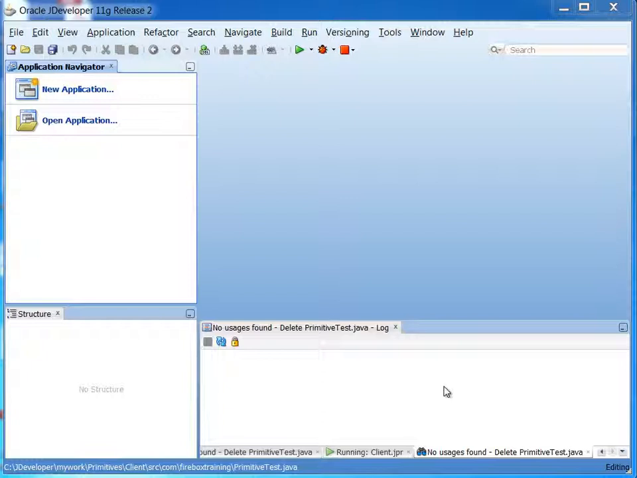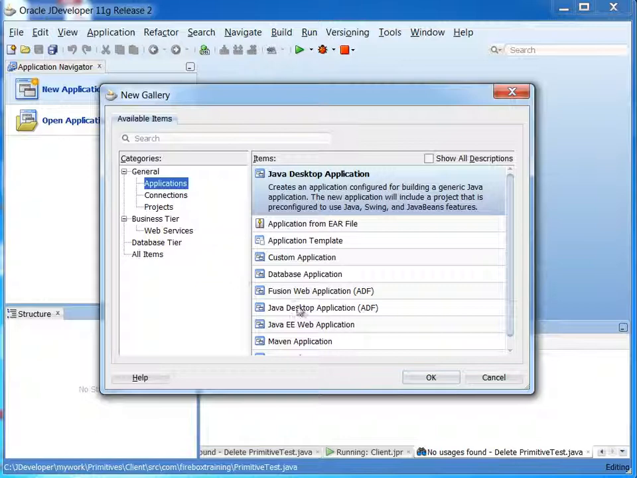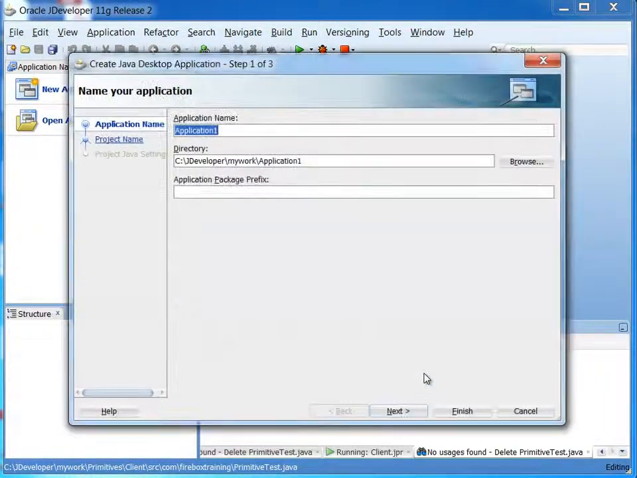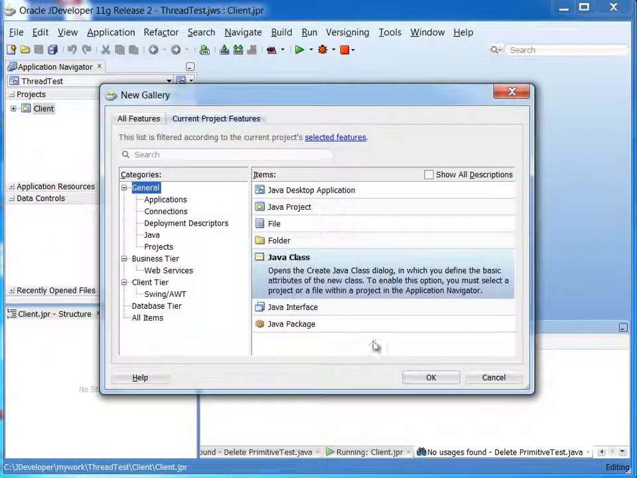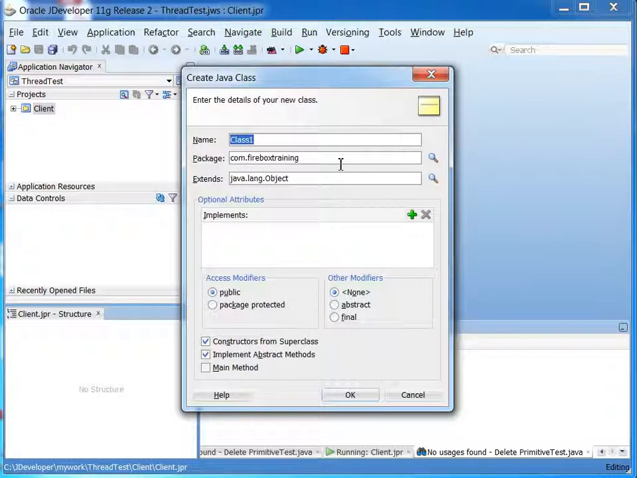The preferred method is to create a class that implements the runnable interface. And I'm just going to show you a quick example here. Let's just do a Java desktop application, and we'll just call this thread test. And now I'm going to create a new class. I'm going to create a rabbit class.